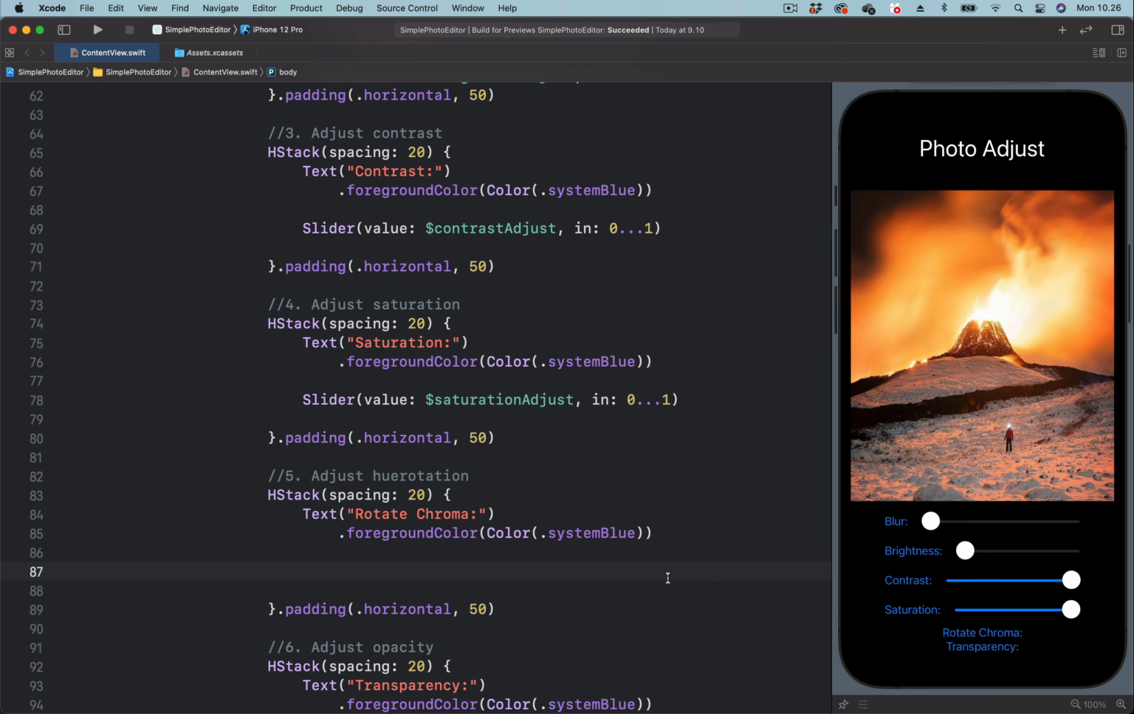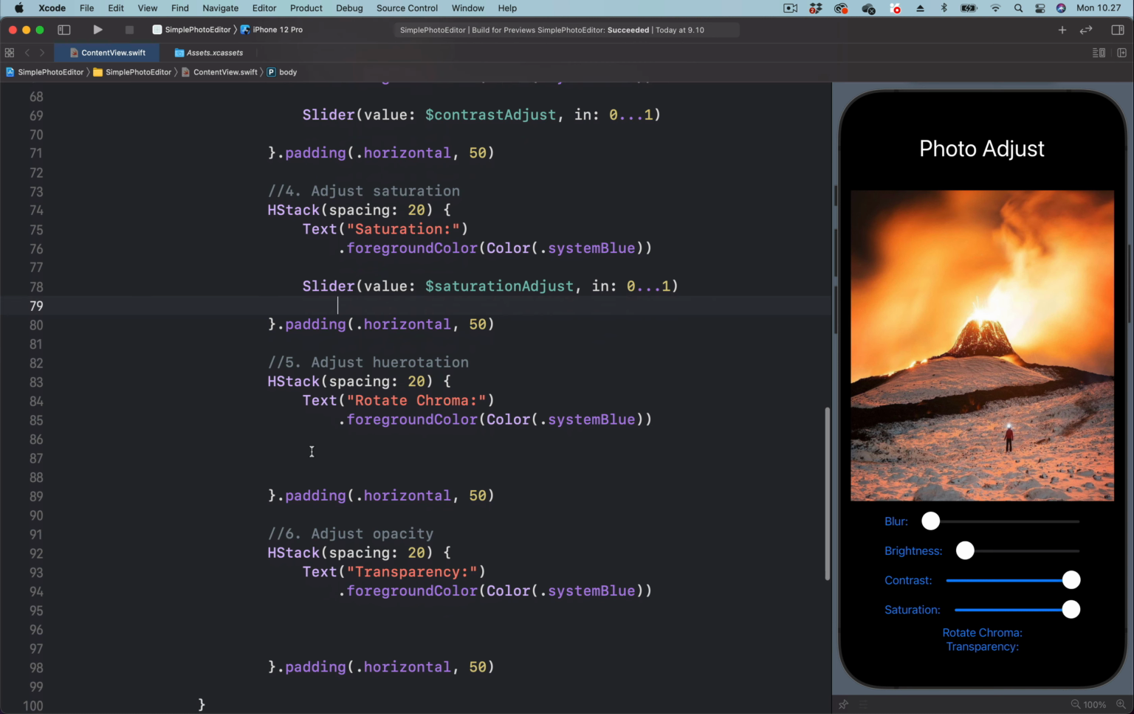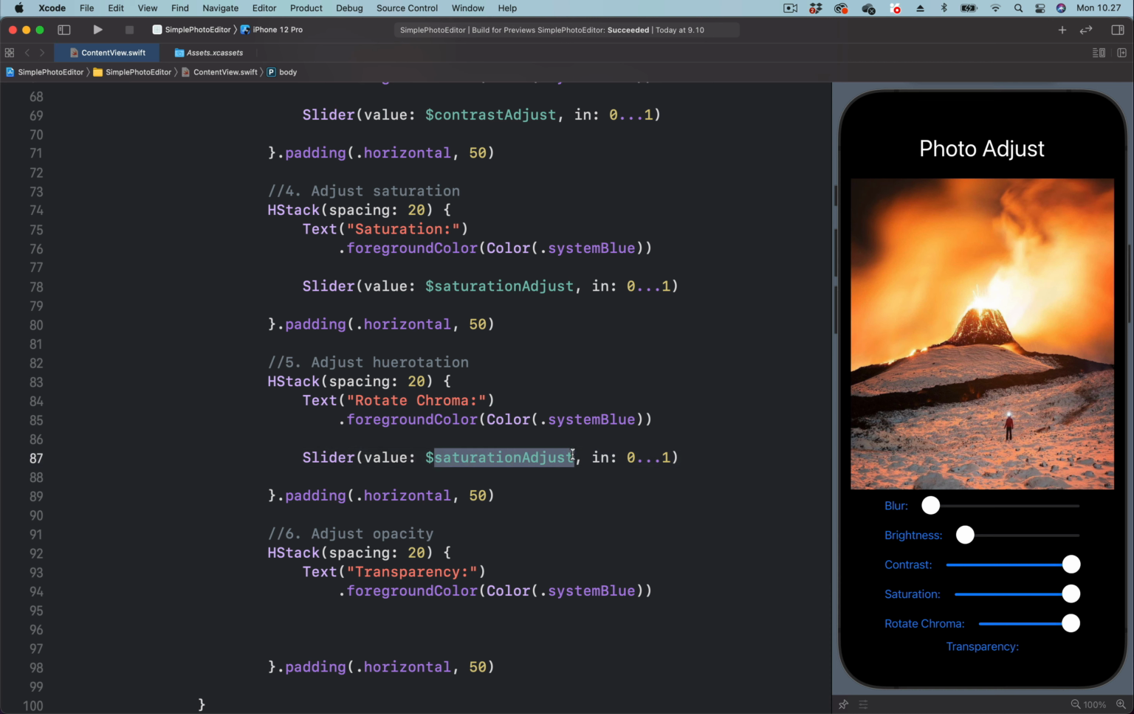We use hue rotation in SwiftUI to change or rotate the color of an image. By using hue rotation, we have to specify an angle, and the angle of rotation starts from 0 to 360. So let's copy one of the sliders and use it for the fifth one, which is rotate chroma. For the state, we are going to change it to hue adjust.